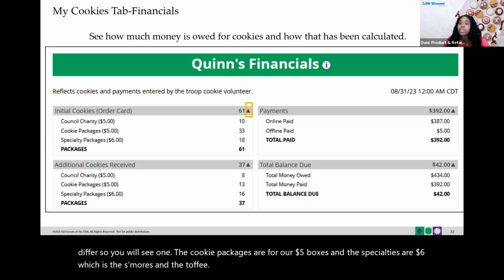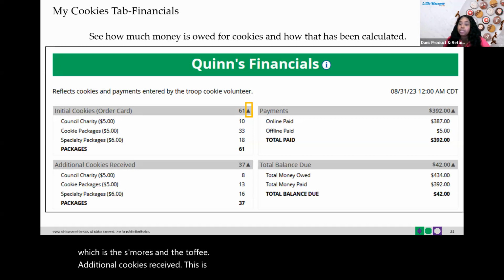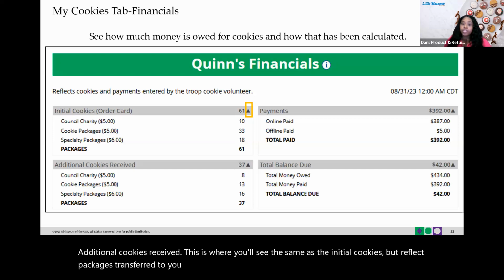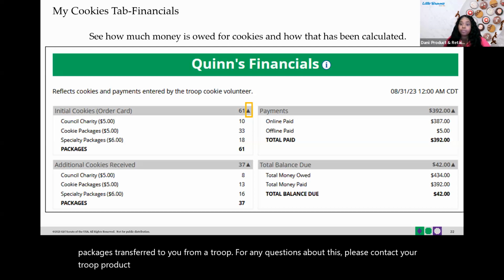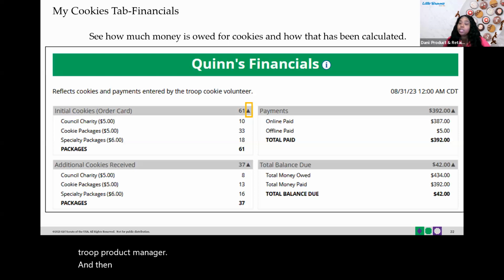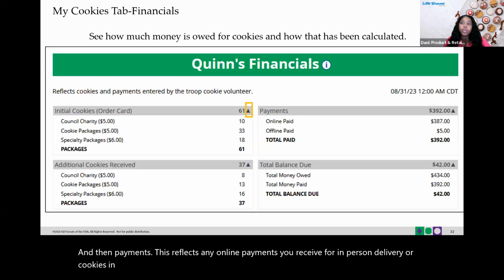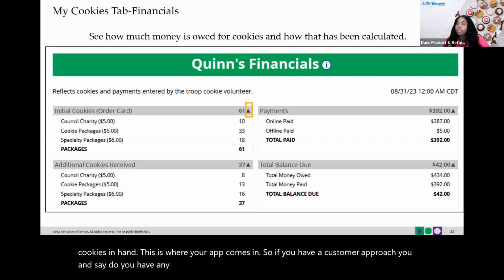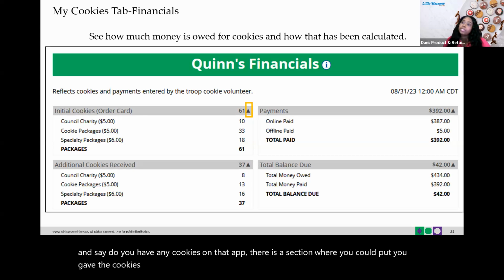Additional cookies received. This is where you'll see the same as the initial cookies, but reflect packages transferred to you from a troop. For any questions about this, please contact your troop product manager. And then payments. This reflects any online payments you receive for in-person delivery or cookies in hand. This is where your app comes in. So if you have a customer approach you and say, do you have any cookies? On that app, there is a section where you could put that you gave the cookies in hand if they did not do a previous girl delivered order.